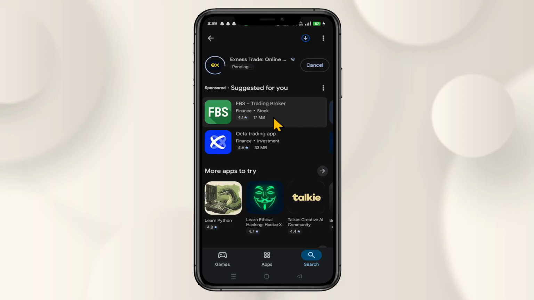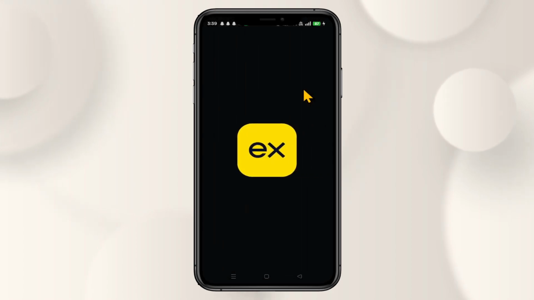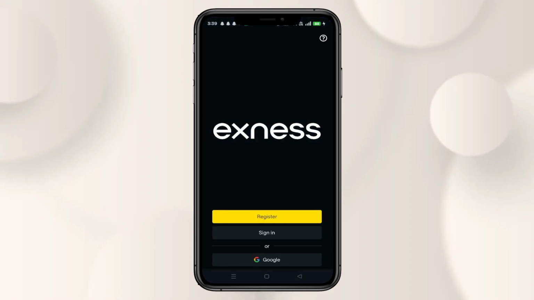Just wait for a while until the installation is completed, and once it is done, you will see the open button which you can tap on to open up the app. And now you can start creating your new account or log into your existing one to start using the Exness Trading app on your device right away. And there you have it. That is how easy it is to download and install the Exness Trading app on your device.